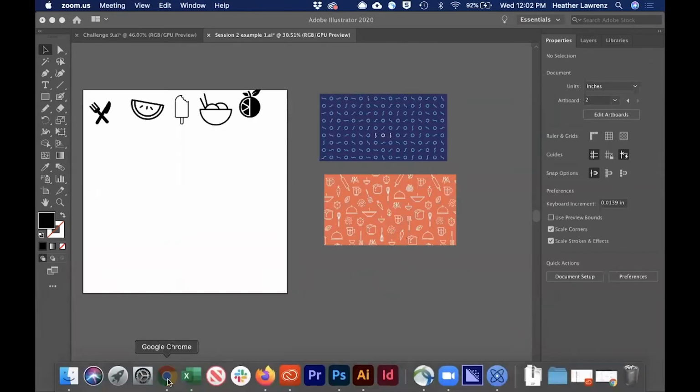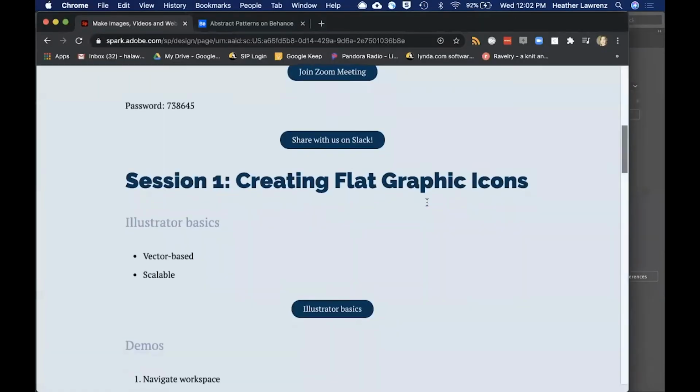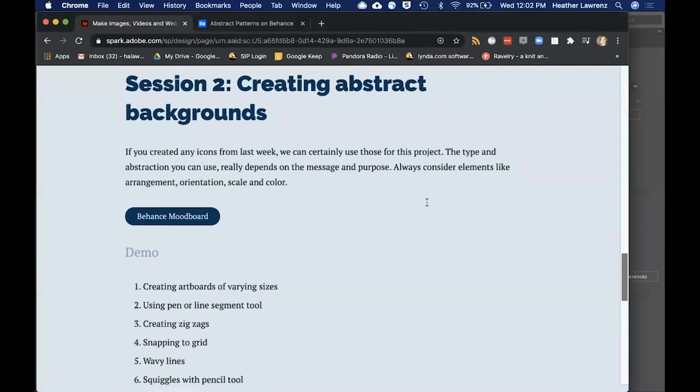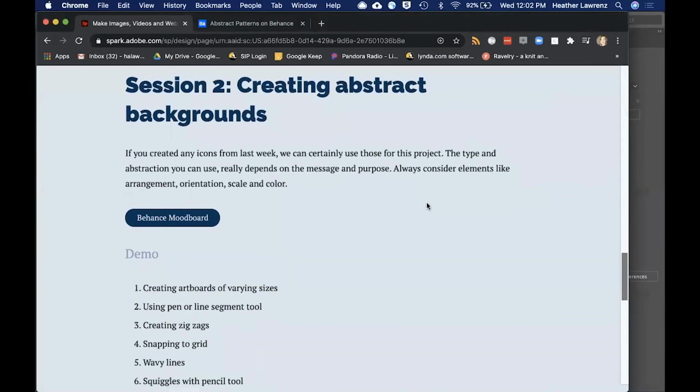All right. So today we're going to create some abstract backgrounds. This is one of my favorite trends, and you can do all kinds of things with abstract backgrounds. Maybe you're making a poster, you want some texture in the background, or maybe you're doing some icons like we did yesterday and you want to turn them into an app, all kinds of things.